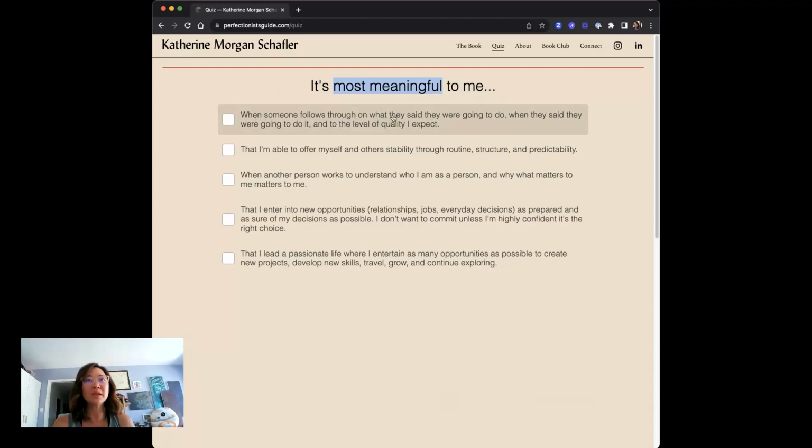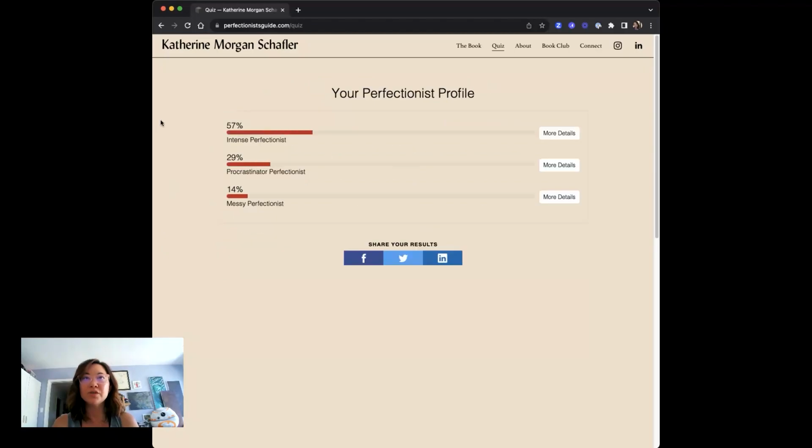When someone follows through on the things they said they were going to do, when I'm able to offer myself and others stability through routine, structure, and predictability, when another person works to understand who I am as a person, when I enter into new opportunities as prepared and as sure of my decisions as possible, that I lead a passionate life where I entertain as many opportunities as possible to create new projects, develop new skills, travel, grow, and continue exploring. So, in general, it's most meaningful that I live a passionate life.